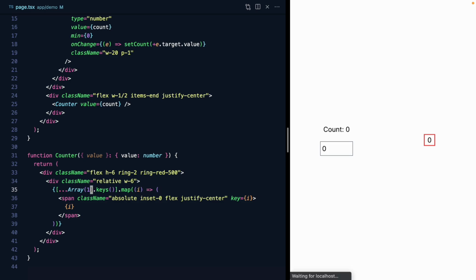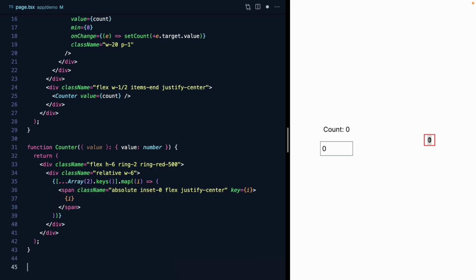So if we just had 1, we'll see it prints out 0. 2, we'll see 0 and 1 are right on top of each other. And we want to print these out in a vertical line right here so that we can animate them up and down. So let's go ahead and make a new component for each one of these numbers.